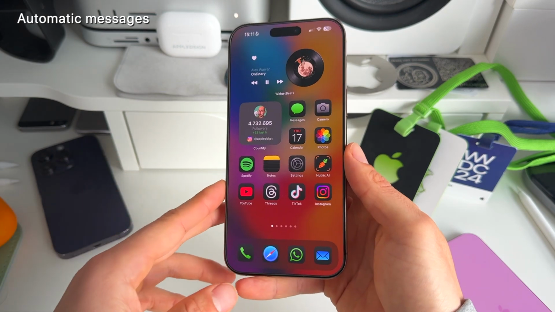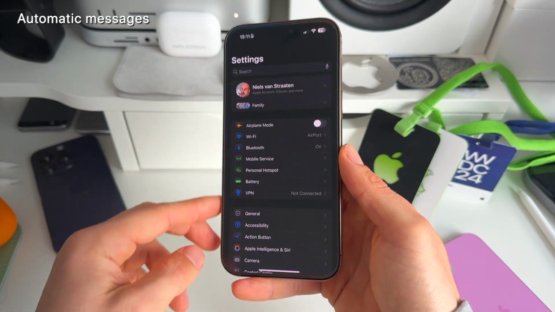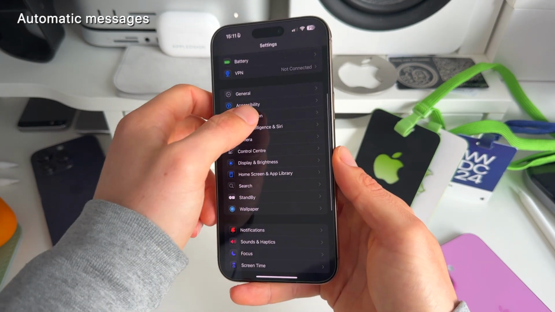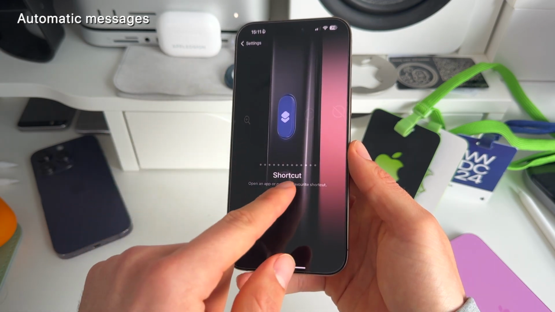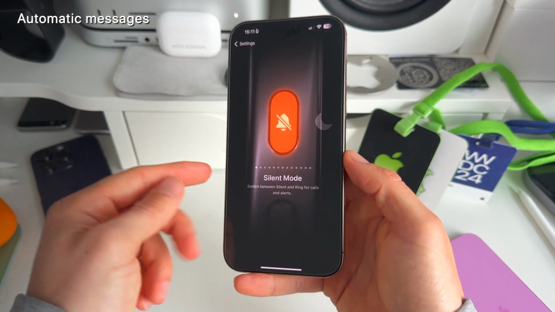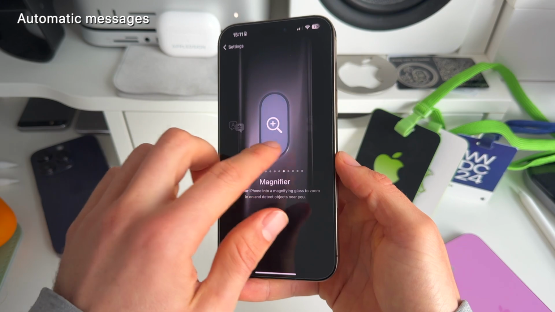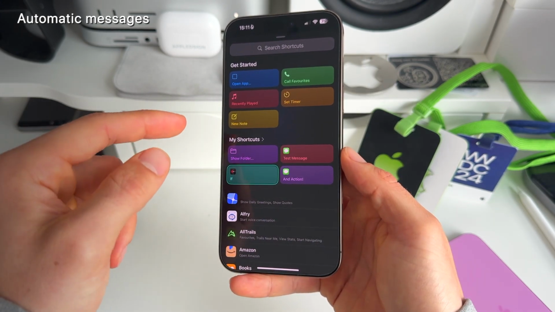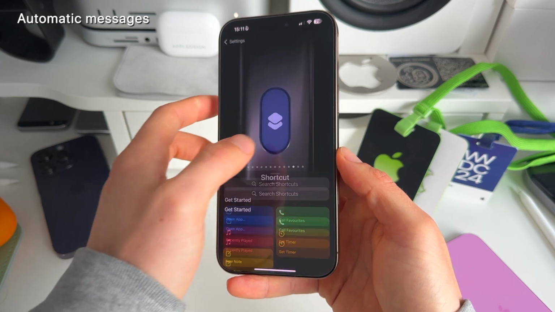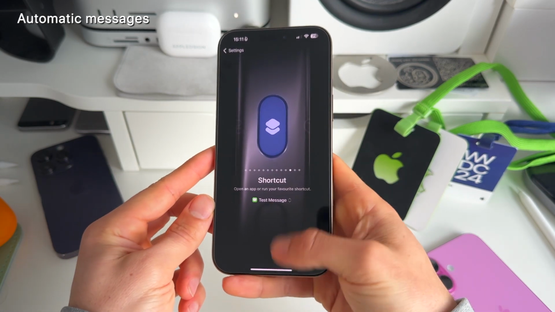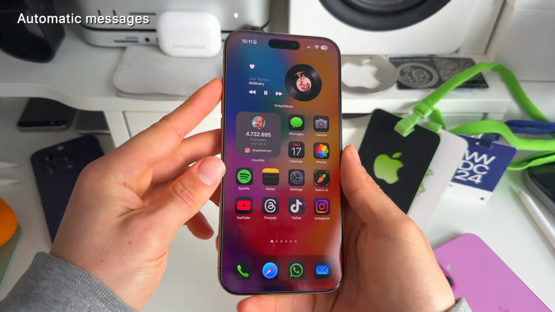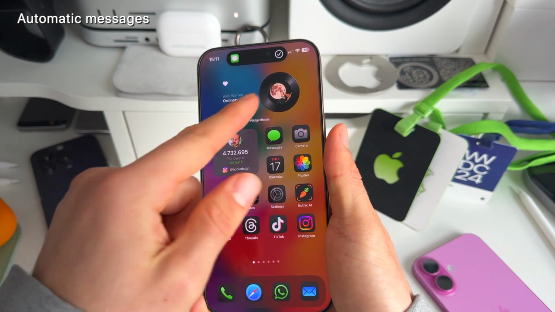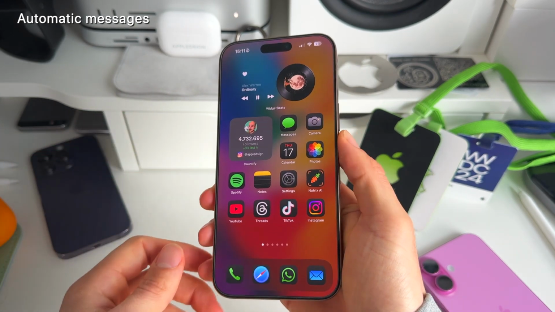So now to assign it to our action button, we need to go to settings, scroll to action button right here. As you can see, it's already put the shortcut. So let's say, for example, it's put to silent mode. We need to find the shortcut action, which is this one. Now select our shortcut. It is test message. So we click on that, and now whenever we press the action button, it's going to automatically send a message.